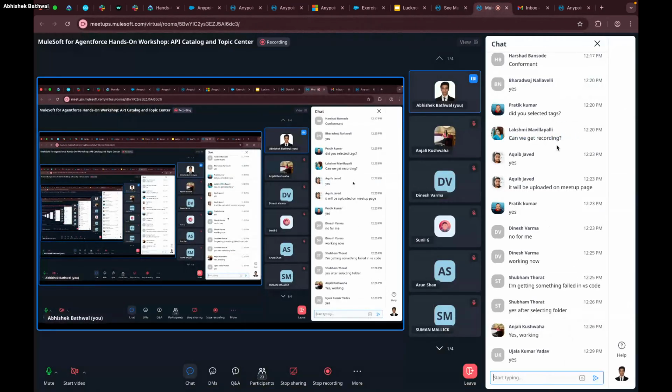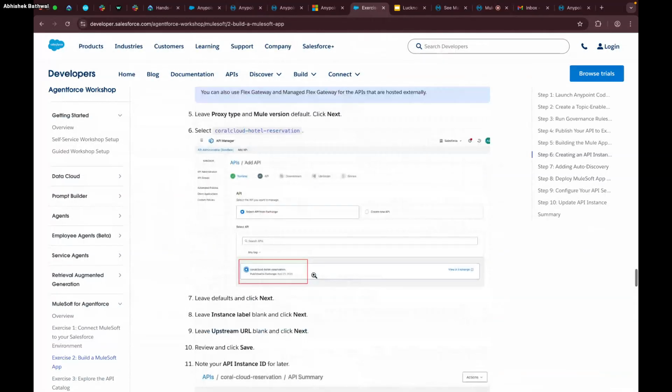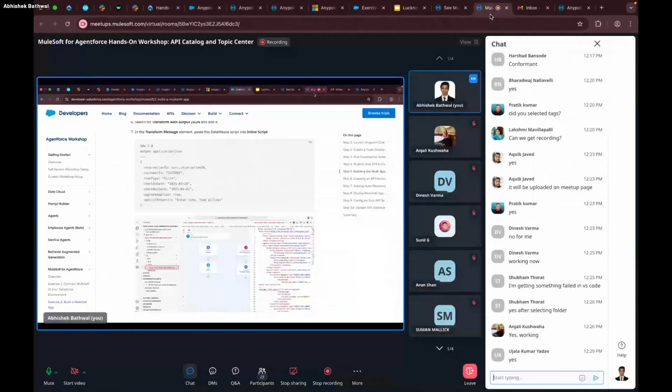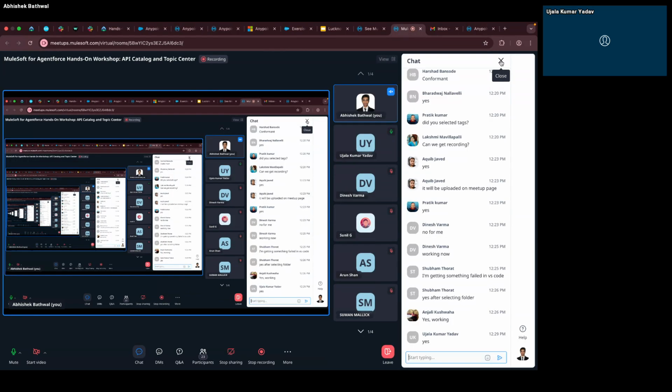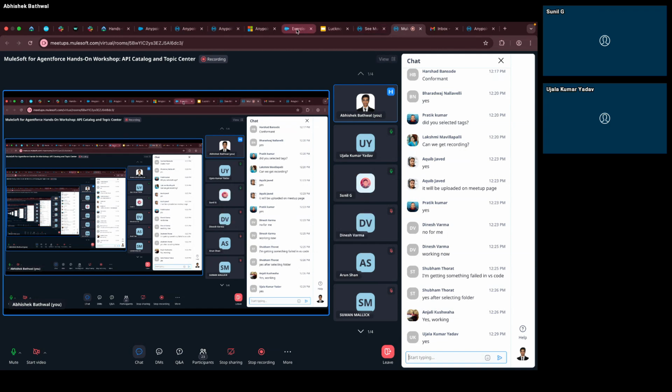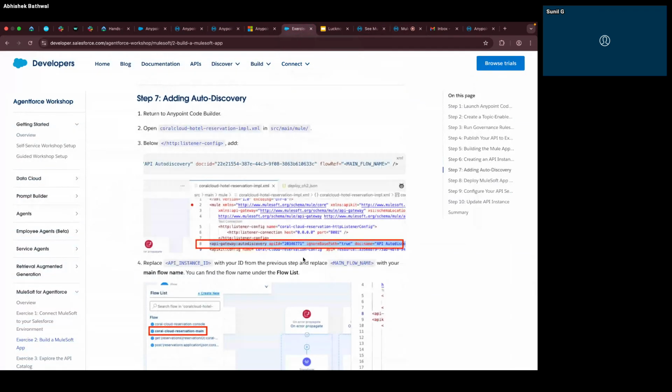Meanwhile, whoever is doing it from Design Center, are you able to import the application and able to put the DataWeave? Are we good at that part, or if anyone need any guidance over there? Anyone have any issue? Anyone? No, are we good? Please speak up if anyone have any issue, whoever is doing from Studio. Ujala, is it good for you? Are you able to do that? Yep, I'm good.